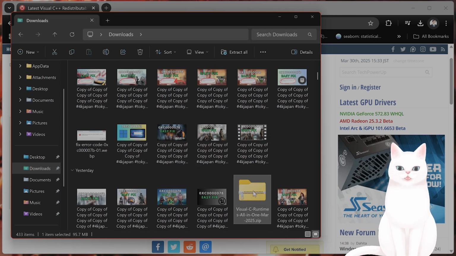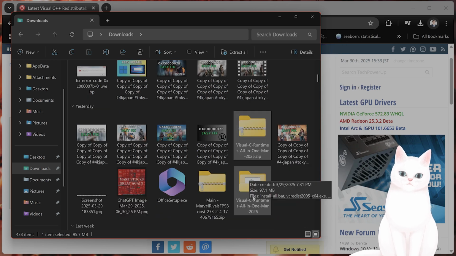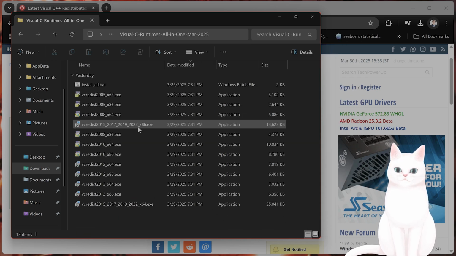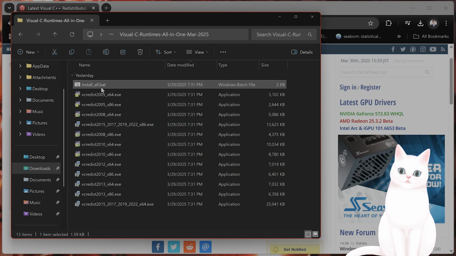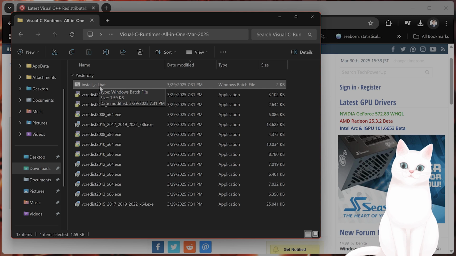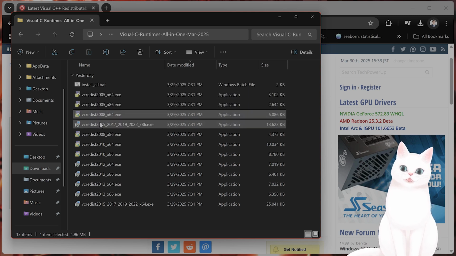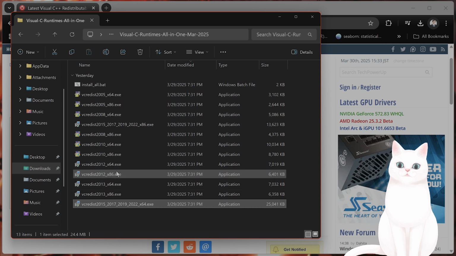You want to right click on this, say extract all, and then after you have done that, this folder will be made. And in this folder, you're gonna see a lot of executables and one bat file called install_all.bat. Double click on this and this will automatically install all of these. And that is exactly what you want. This will fix the issue.